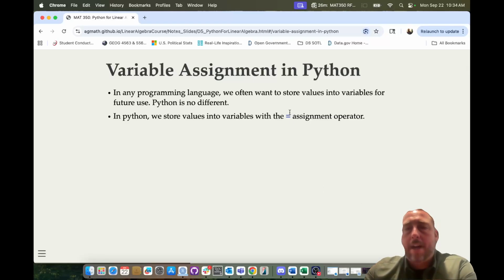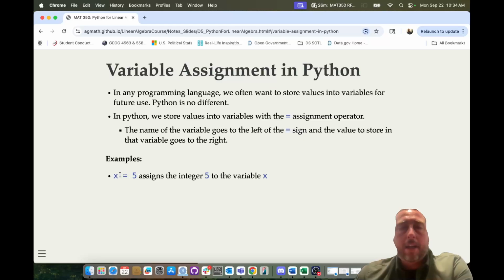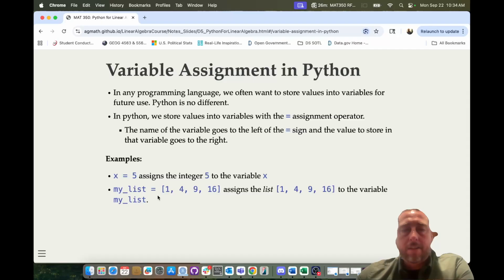In Python, we store values into variables with the equal sign. The name of the variable goes to the left of the equal sign, and then the value we want to store in the variable goes to the right. So here, x equals 5 assigns the integer 5 to the variable x. myList equals square brackets 1, 4, 9, 16 assigns the list here. So in Python, lists are denoted by square brackets. We're going to make use of square brackets a lot in linear algebra. That's the way we're going to define vectors and also to define matrices. But this will assign this list to the variable myList.